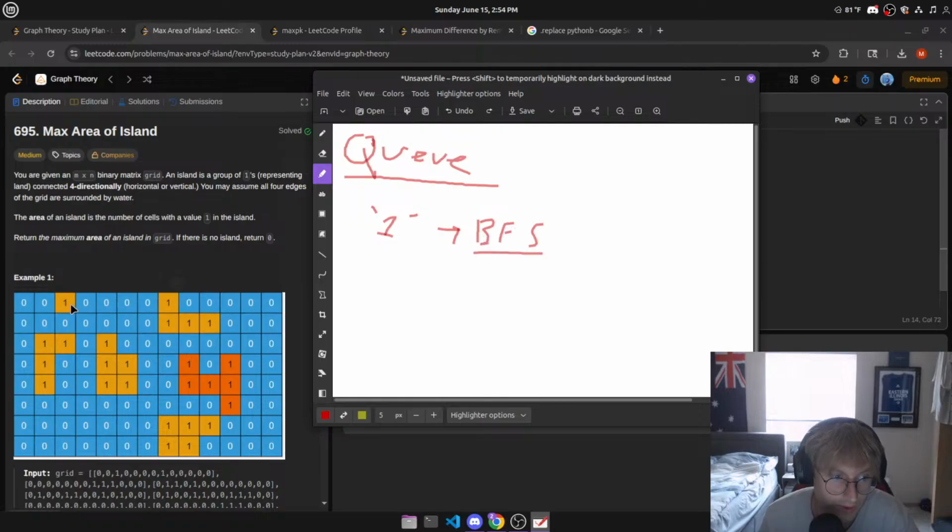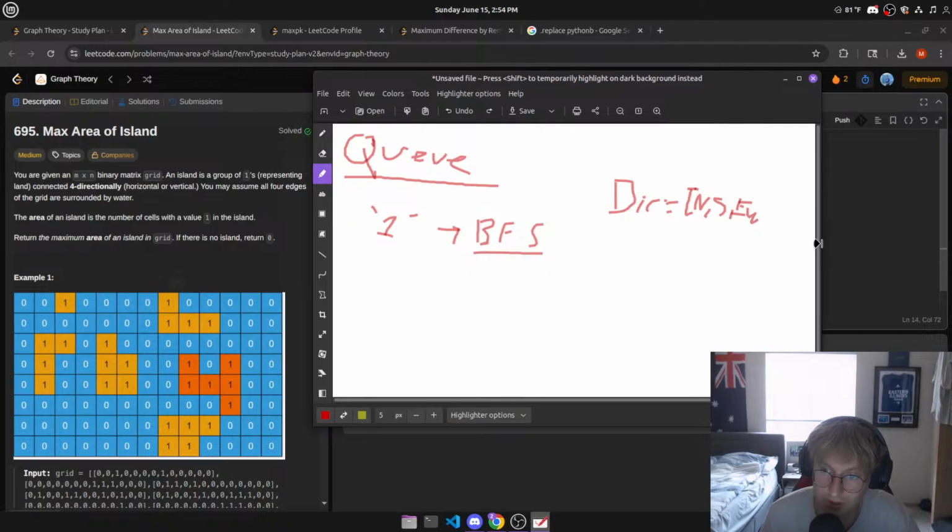After calling our BFS function, we're going to use a directions array, where we hold all our directions, right? So either we can go north, south, east, or west, right?